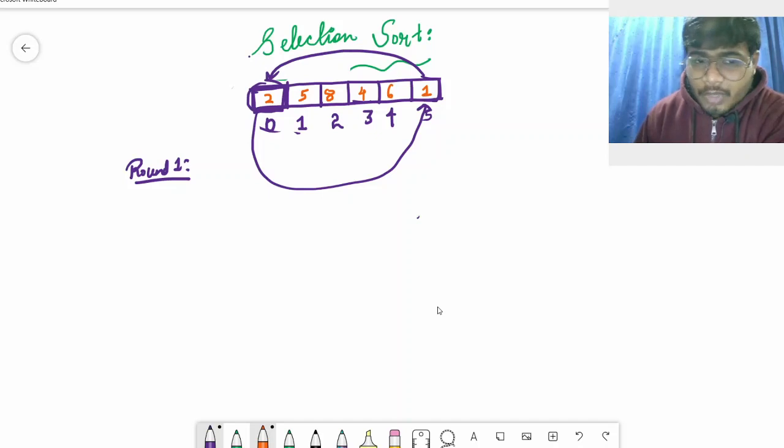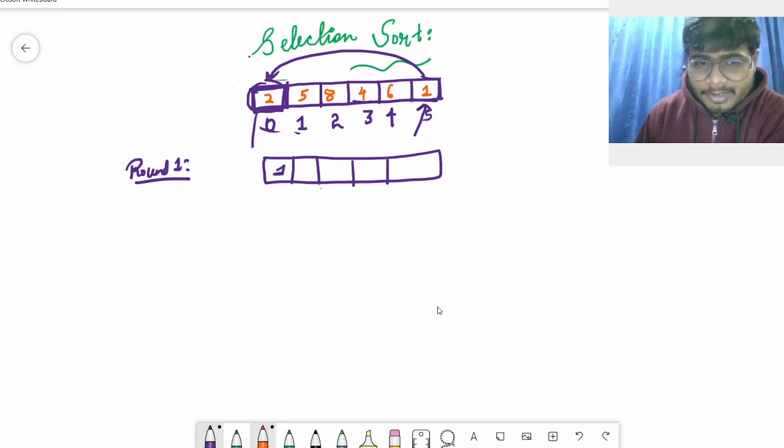So after the first round, what am I expecting? I will get these values: 1 will be here, everything else as it is, and 2 will be here. Make sense? After the first round, whatever is kept here has to be replaced with the minimum in the whole array. What is minimum? 1.